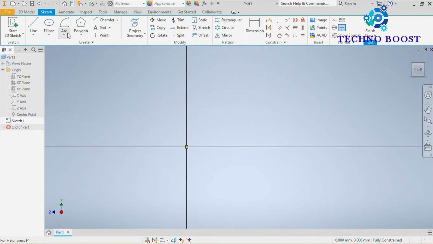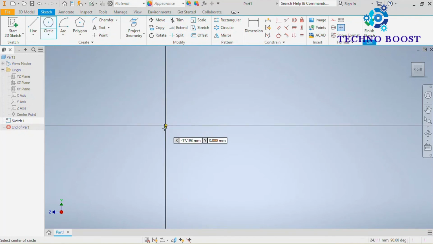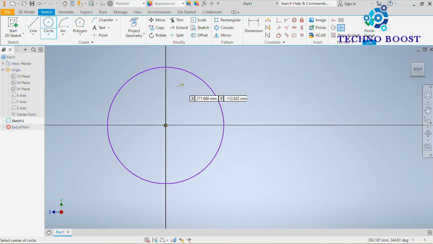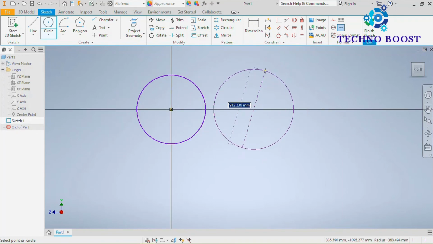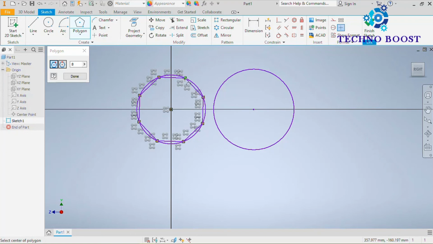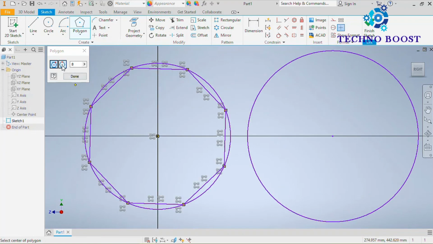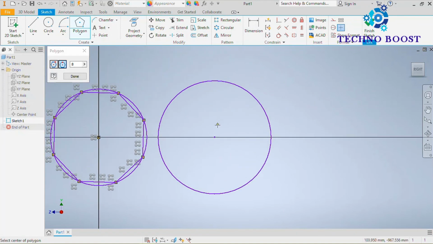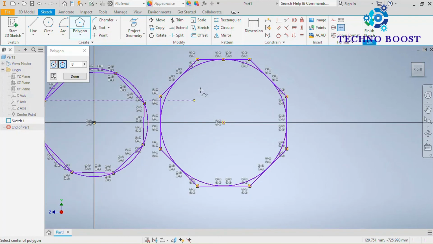Okay, let's draw two circles. Circle 1 and circle 2. Polygon. This is inscribed circle. Center point, and you can see it's showing the point. And the circumscribed circle, its side center point of side. This is circumscribed circle.